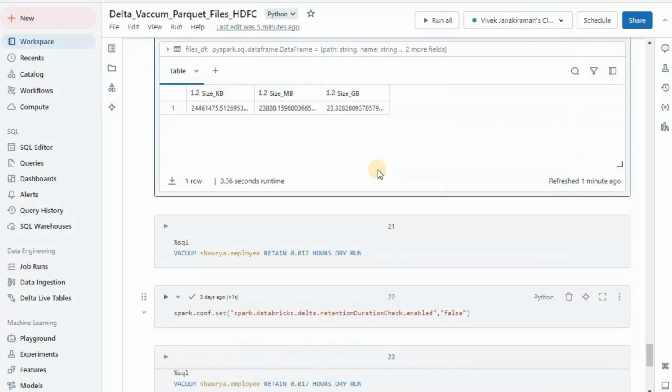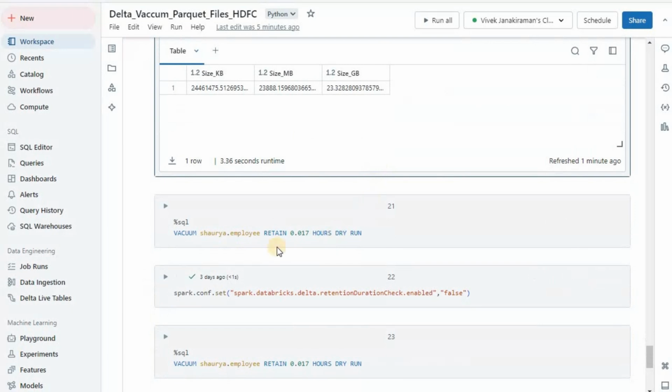Now what I'm going to do first is execute this vacuum command as a dry run. Before we actually delete any files, it's always a good idea to perform a dry run. The dry run will show us which Parquet files would be deleted if we ran the actual command, without making any changes to our data. These steps really help us assess the impact. So now let's execute this.